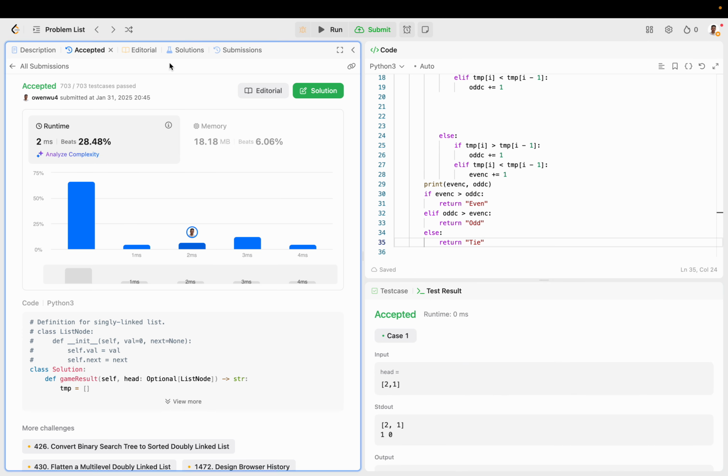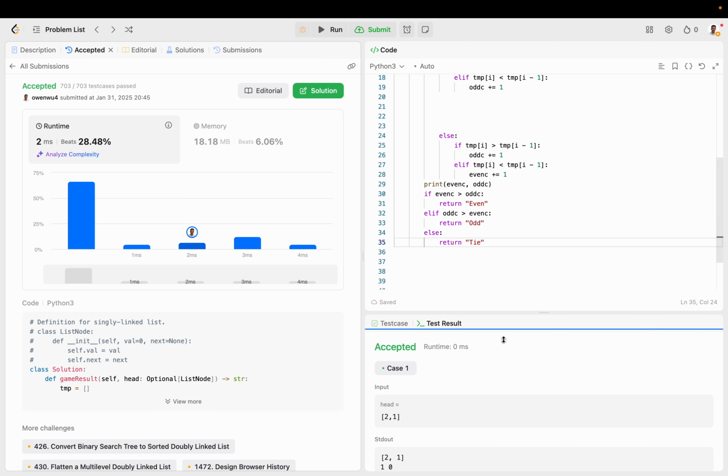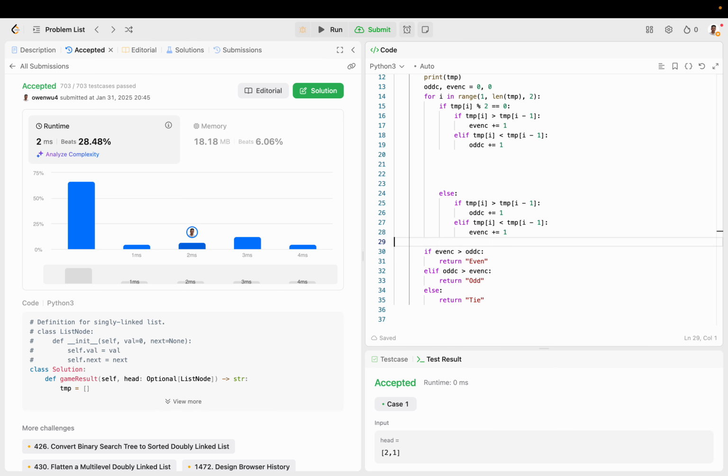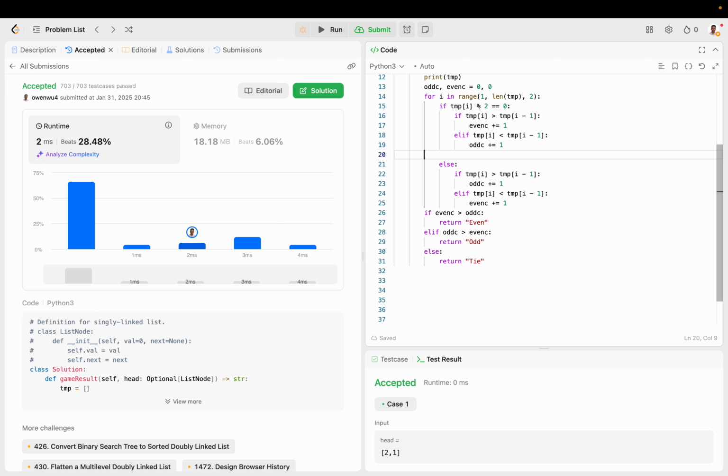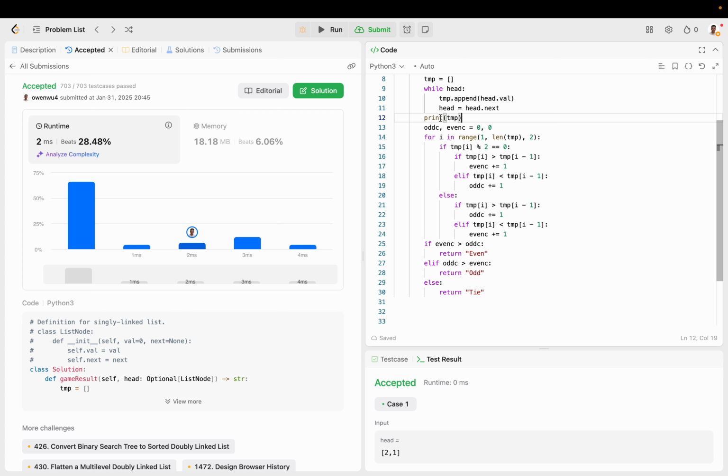As you can see, it passes all test cases, and it's pretty intuitive because it's pretty simple. You just turn it into an array and manipulate it as if it were an original list.